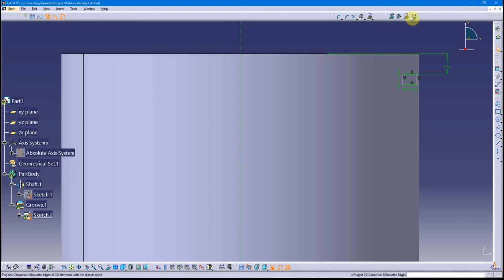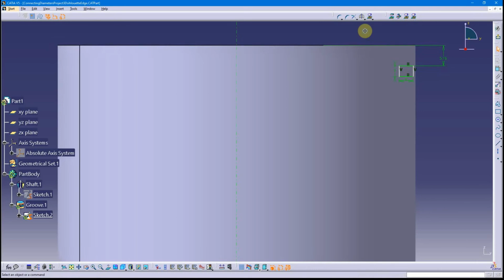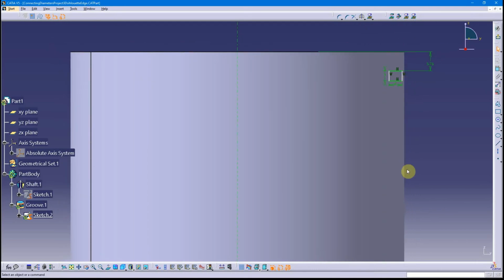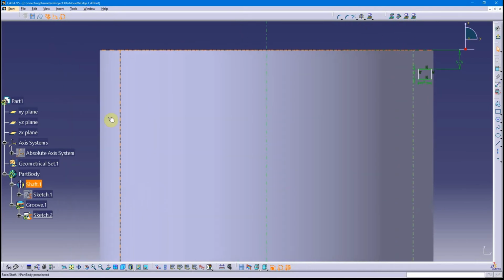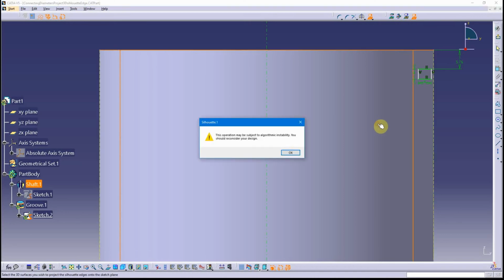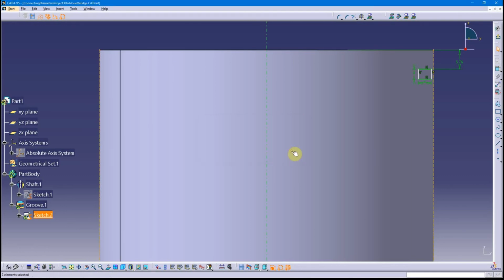I'll show you the difference between these two, but it's a minor difference, and they function very similarly. It's going to project that limiting element, or what CATIA refers to as a silhouette edge. I want it to project as a construction entity. So I'm going to select construction entity, then select the tool, and select a cylinder. It's going to project that limiting element to my sketch plane. It's going to give me a warning. The warning says the operations may be subject to algorithmic instability. You should reconsider your design. And I have never reconsidered my design.